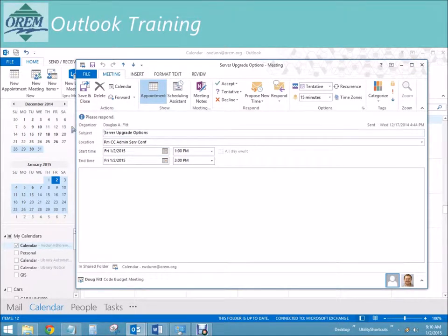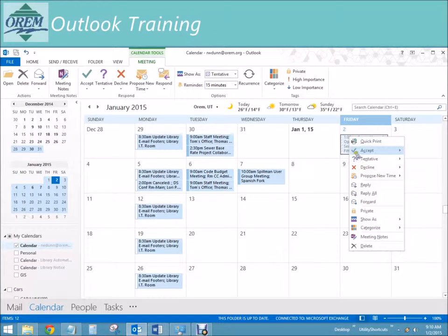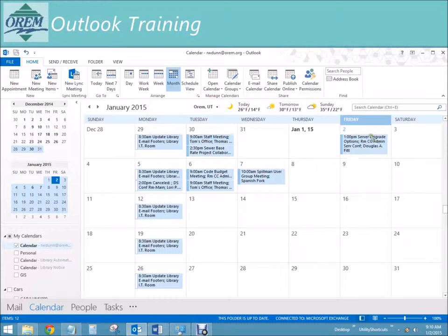And I can save it and close it, but I haven't really accepted it yet. So I'm going to right-click, and I'm going to accept, and I'm going to send the response now. I went over those options in another part of this training. Now it darkens up. It changes its candy striping to the solid blue, which means that I'm busy.